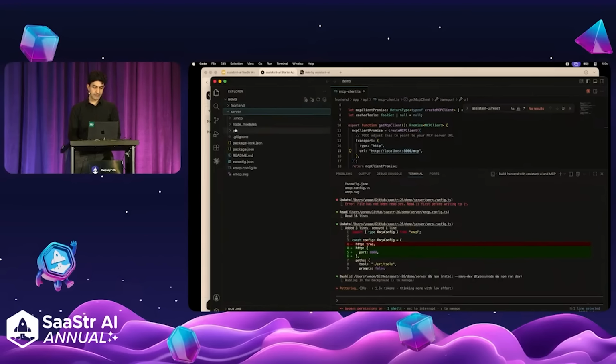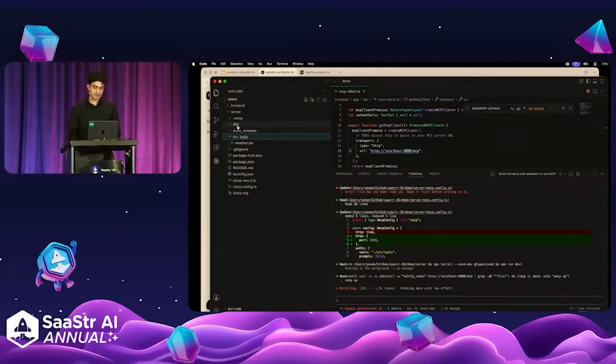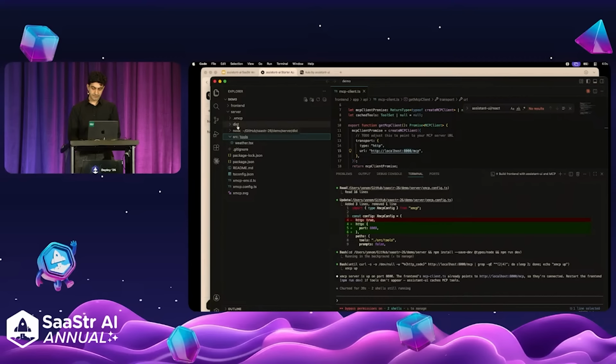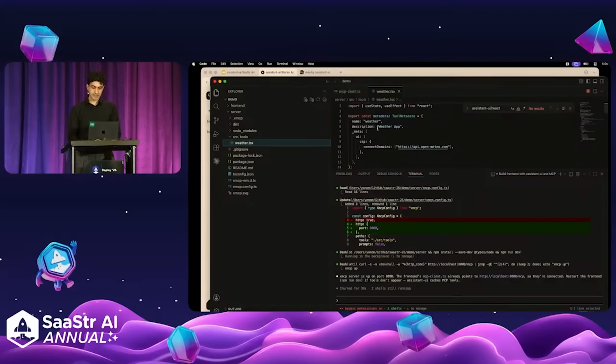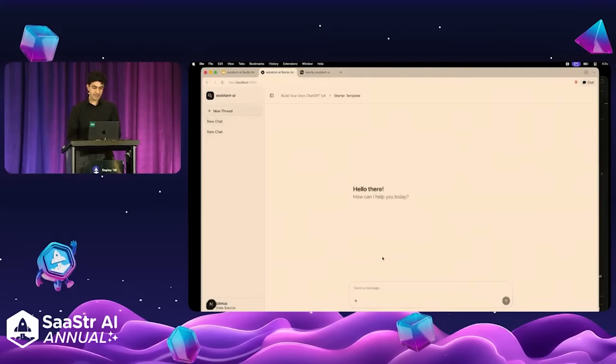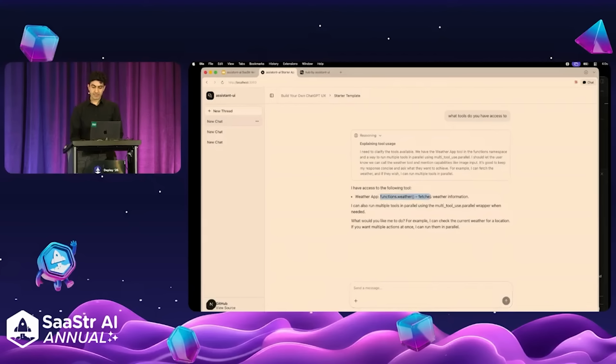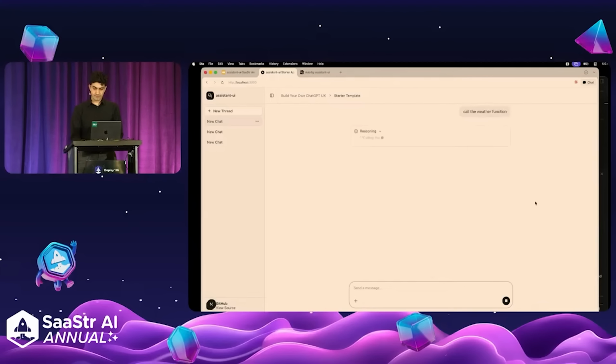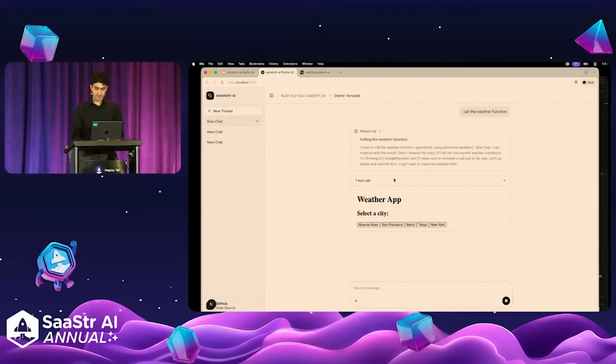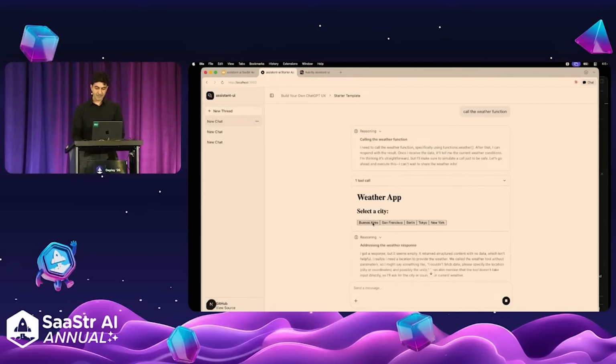All right, now we have a server, and this is using the XMCP framework. It comes by default with a weather widget. So let's take a look. You can see it now sees a function called weather. OK, this is the weather app. Lets me click on a button, like Buenos Aires, and then I see the weather for it.